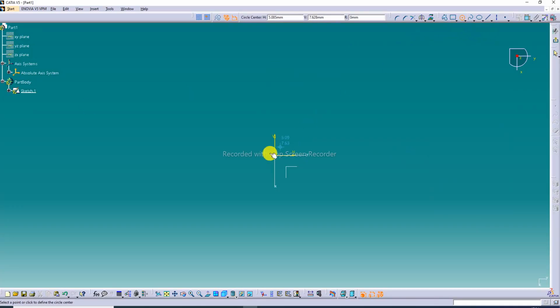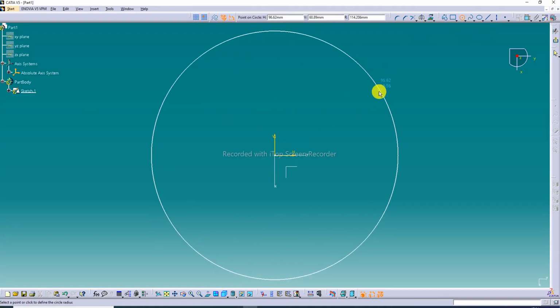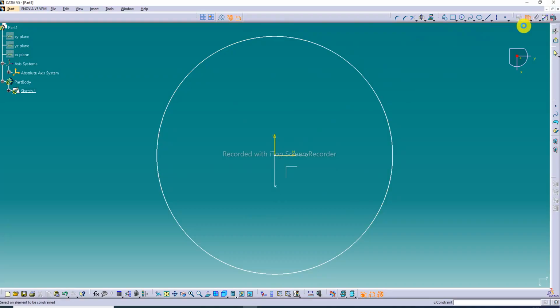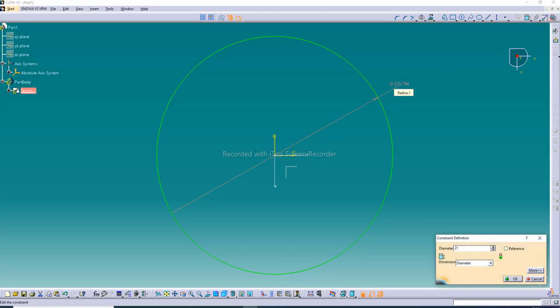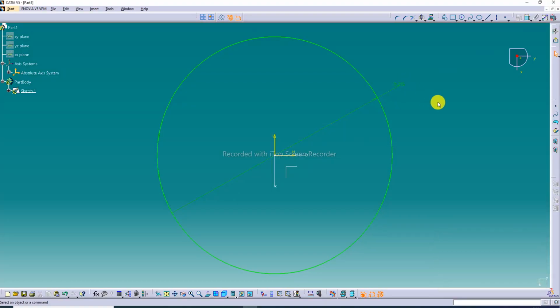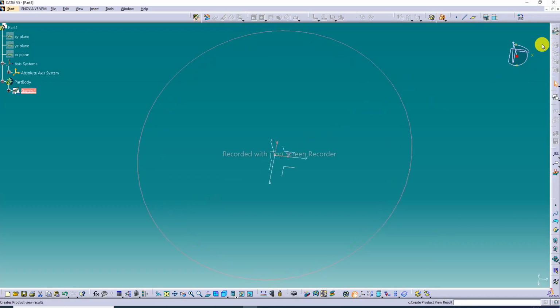Use a circle. Mention a dimension. This dimension, 215, is correct. Okay, 215 is correct, and exit.